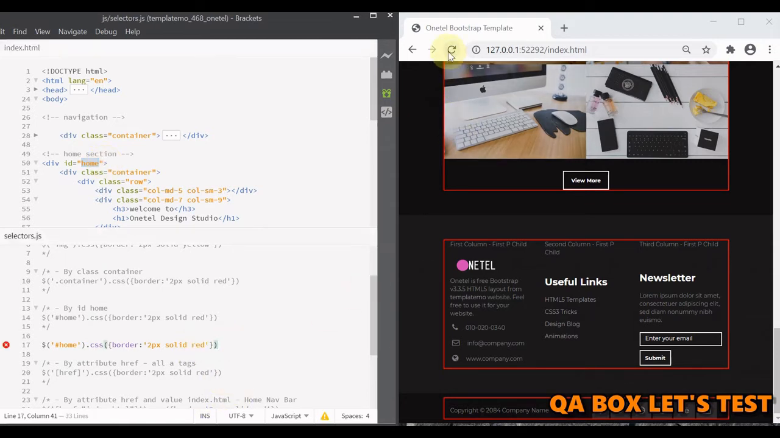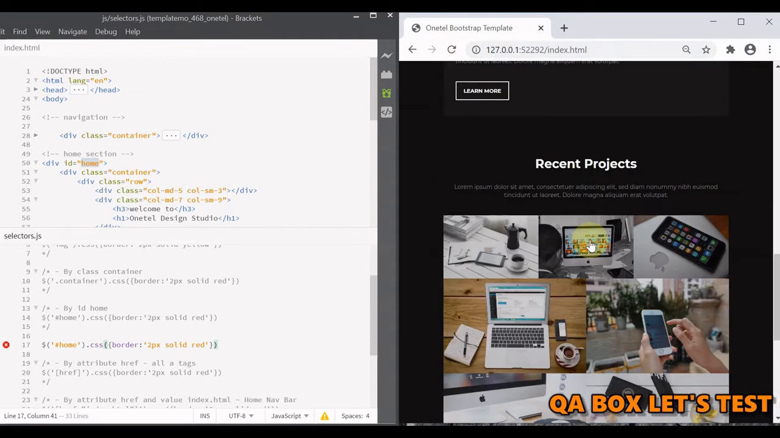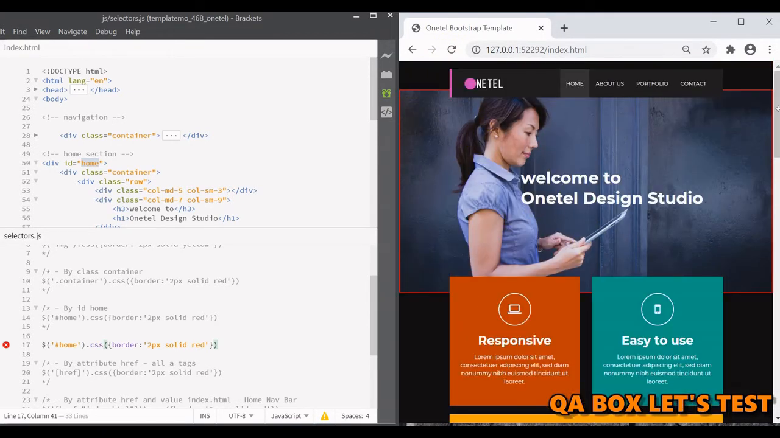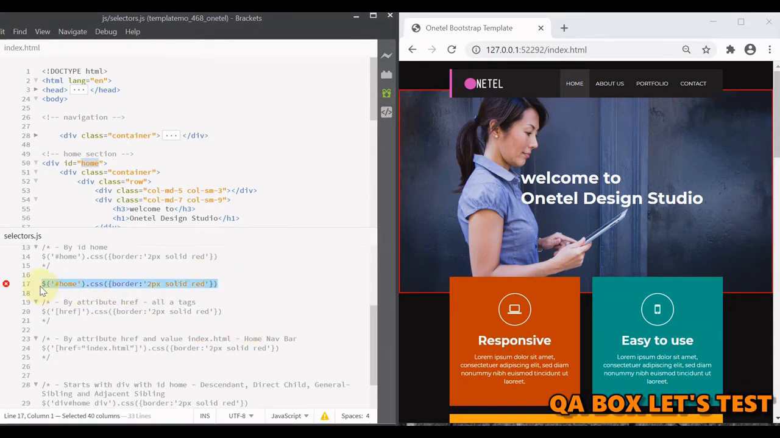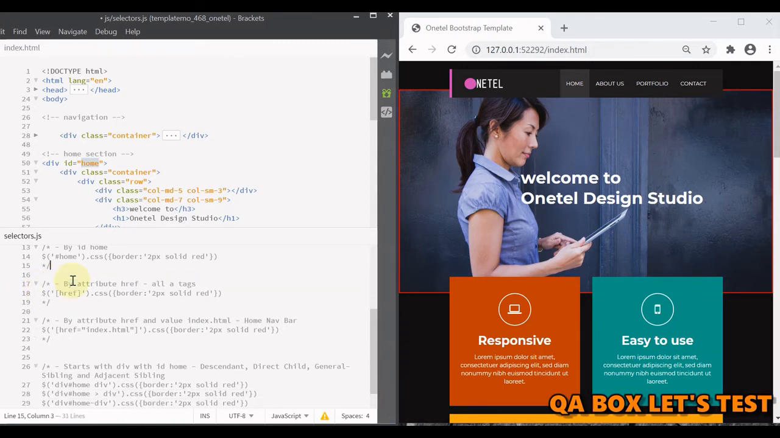Okay, so if I just save this and reload this page, so let's see. This is my home section, and that is being styled with a red border. That's how you can use id. Simple. Next one is with the help of attributes.